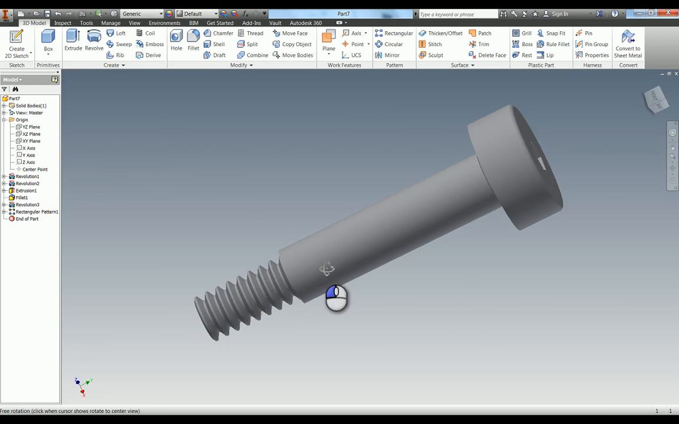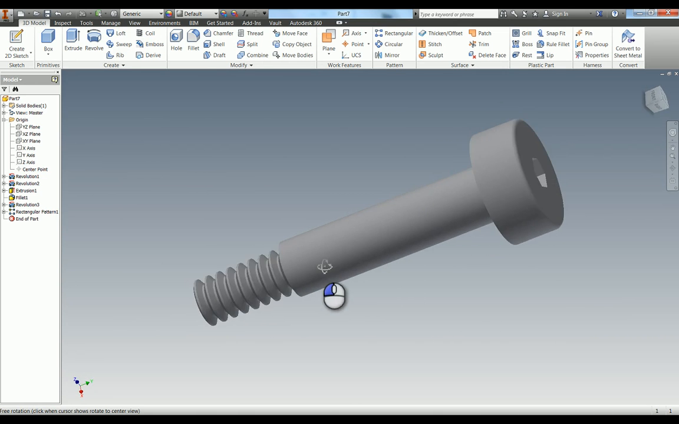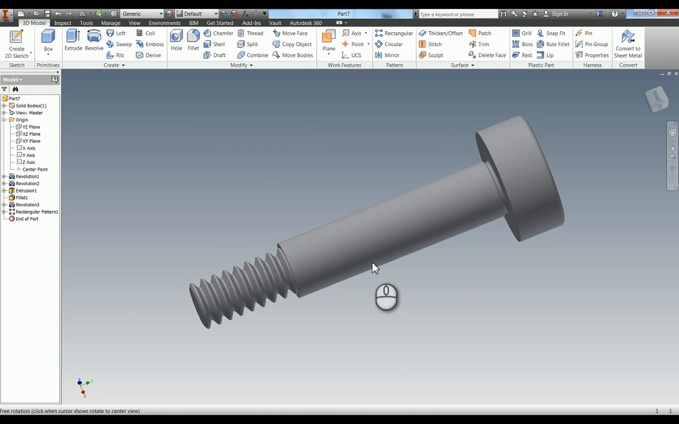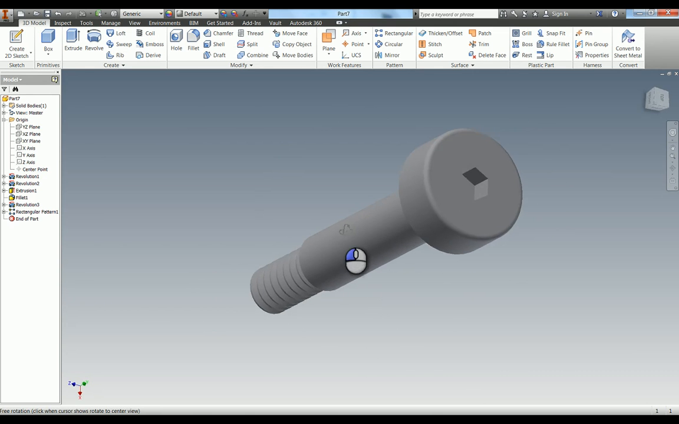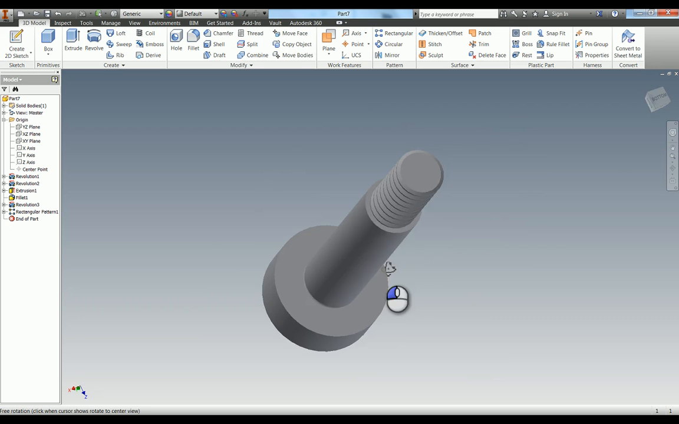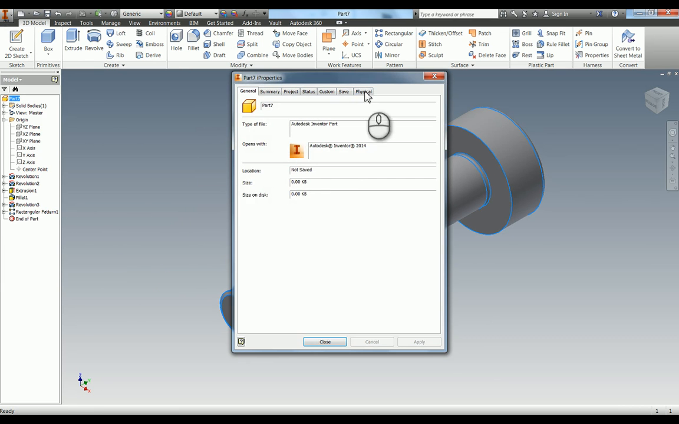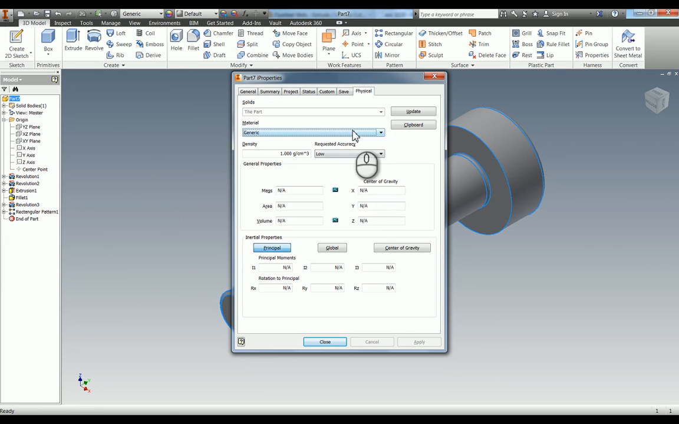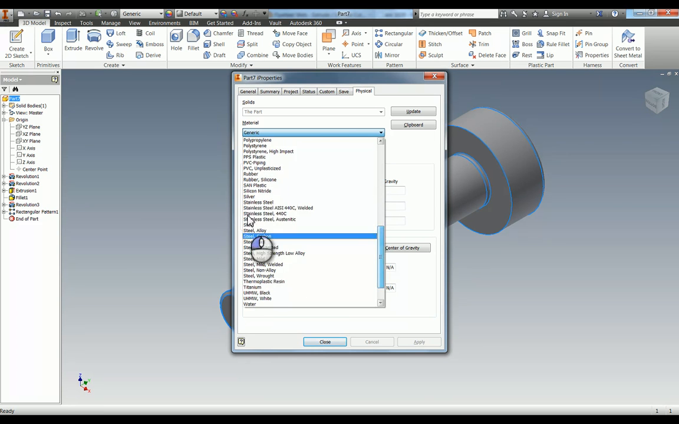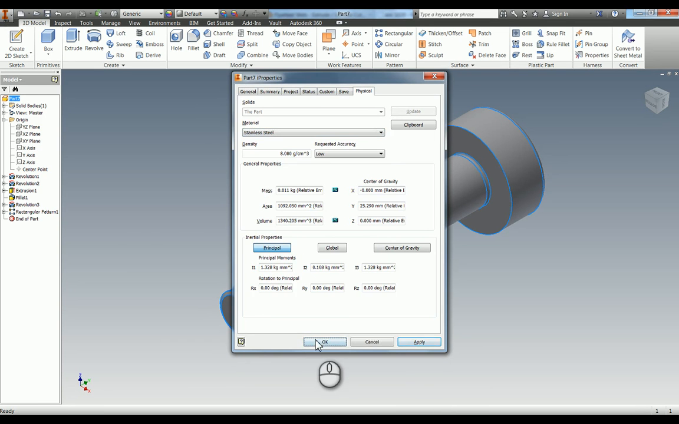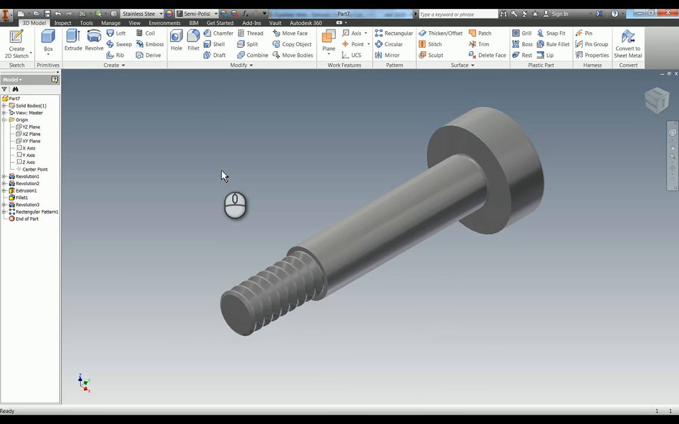So you can see the pattern tool is very useful for when you are doing the same feature over and over again. It's very useful, very quick. So now all we need to do is add the material to this part here. So we're going to go ahead and do that right now. So of course you can change it up here, or you can go into iProperties, which can also be found in the application menu. Scoot across to the physical tab. Go ahead and change that to stainless steel, and hit OK. And there we have it. That's the part completed.